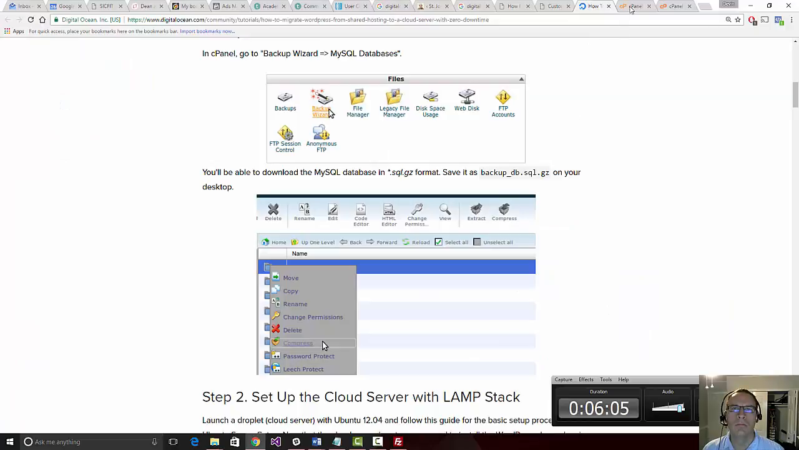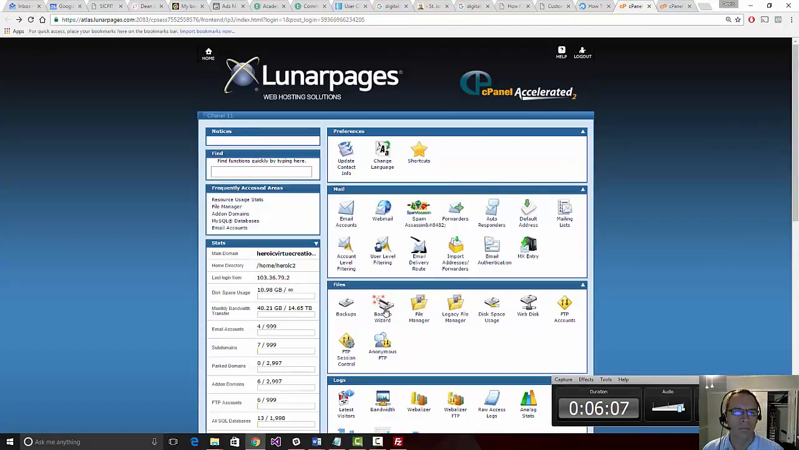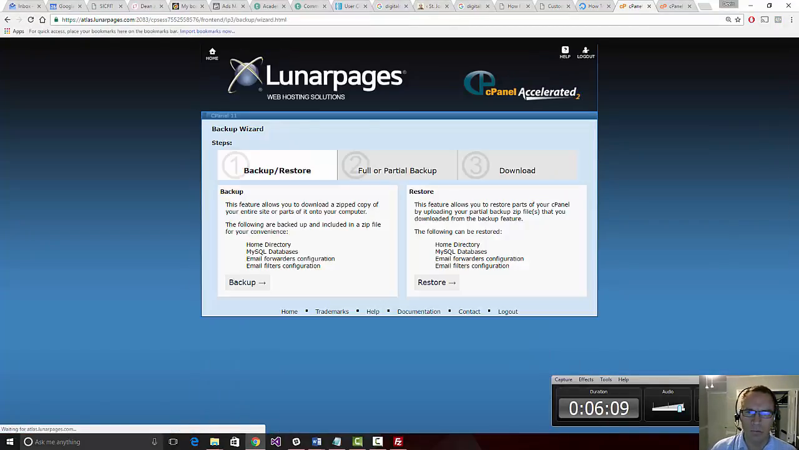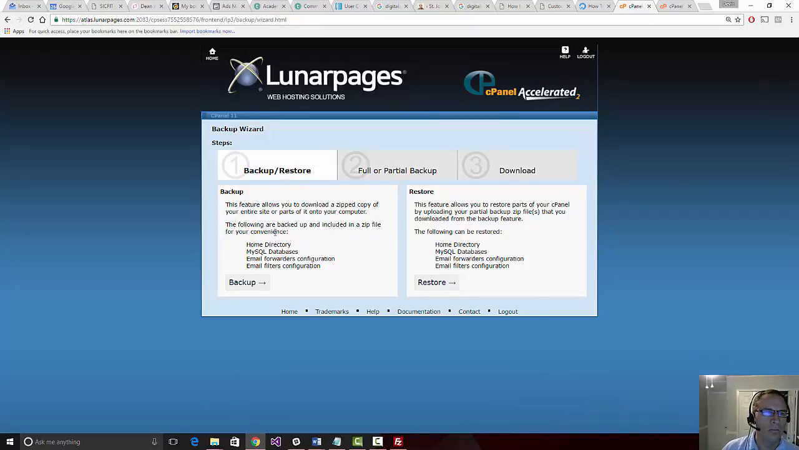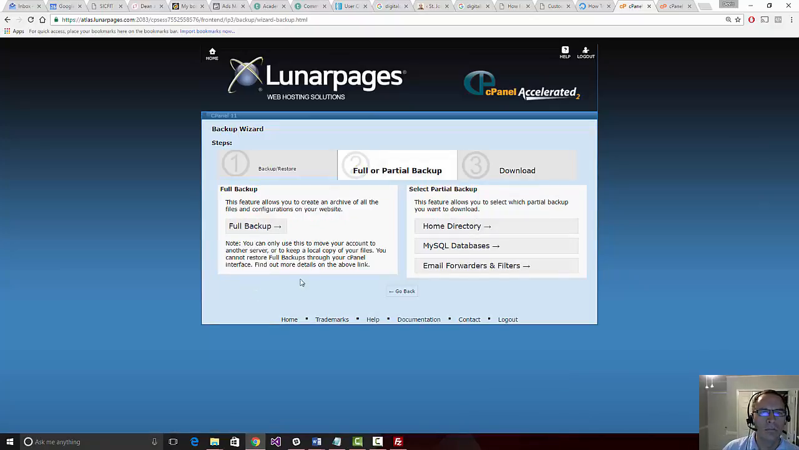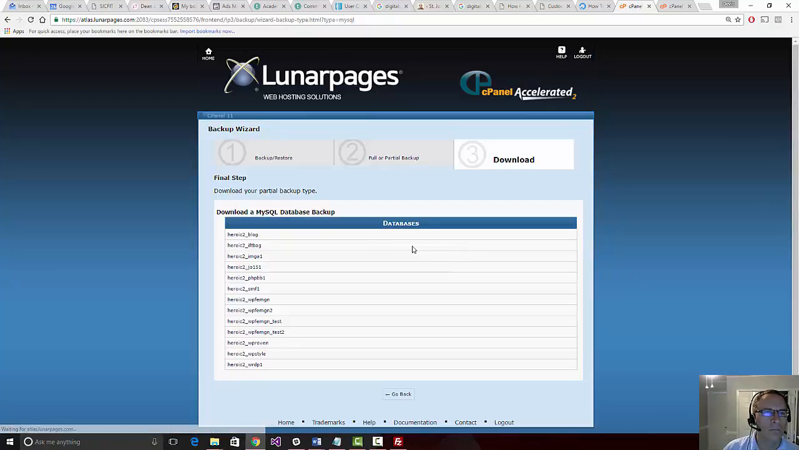So while that's downloading, it also says back up your WordPress database. So now I actually go into the backup wizard of cPanel. I'm going to select MySQL databases, or just go to backup, then select MySQL.